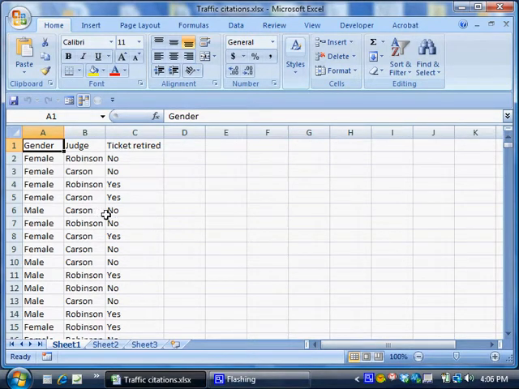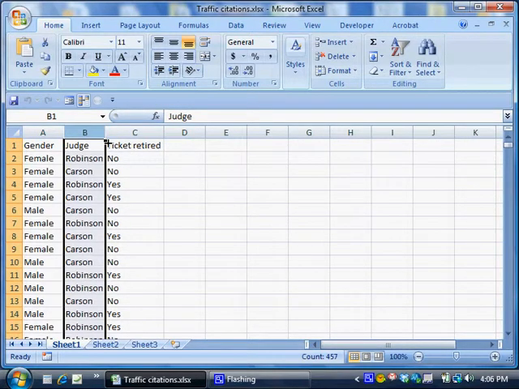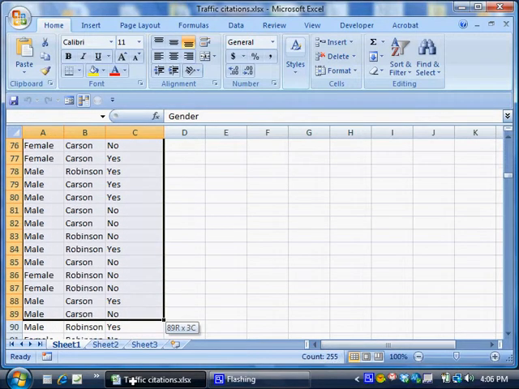Okay, first we're going to use this data to try to find out whether women are more likely than men in this data set to have their tickets dismissed by the judges whom we're looking at here. And then after we do that, we're going to go back and see whether there's a difference from one judge to the next. I'll show you that in just a moment. But for starters, let's highlight all the data that we're going to use in the analysis.